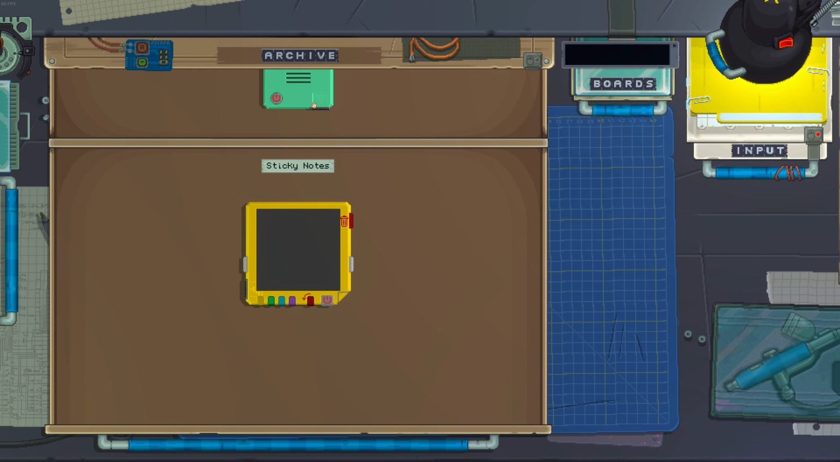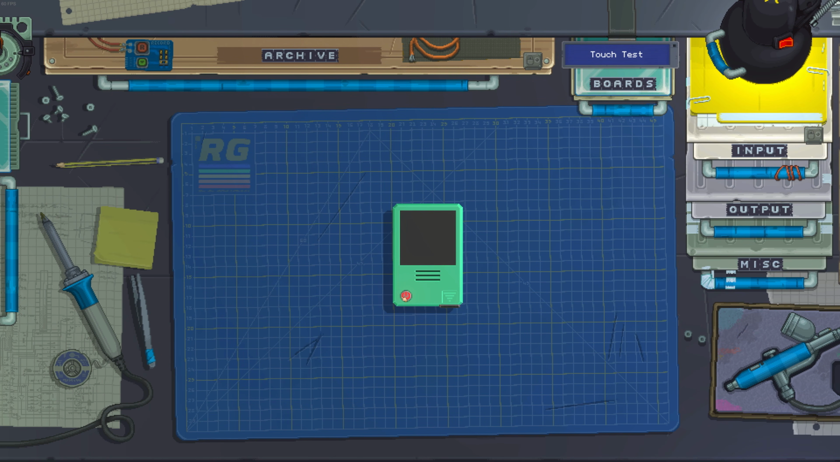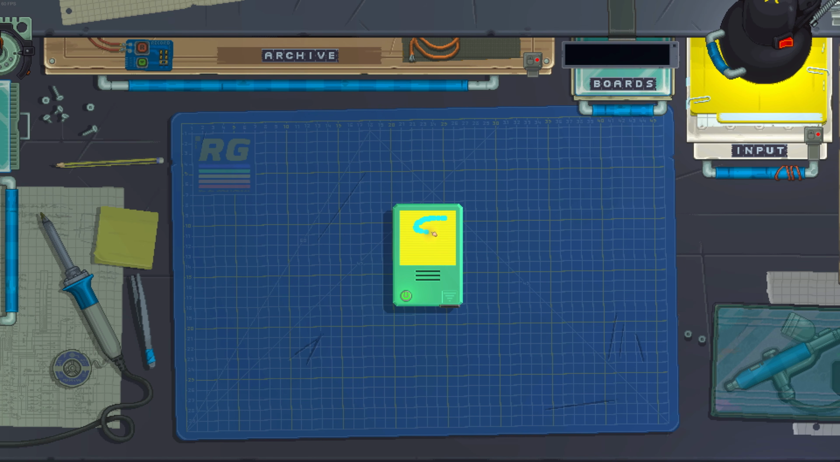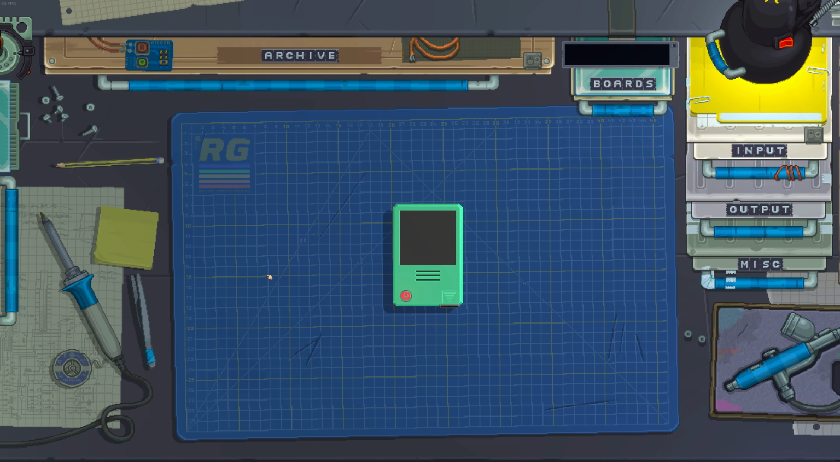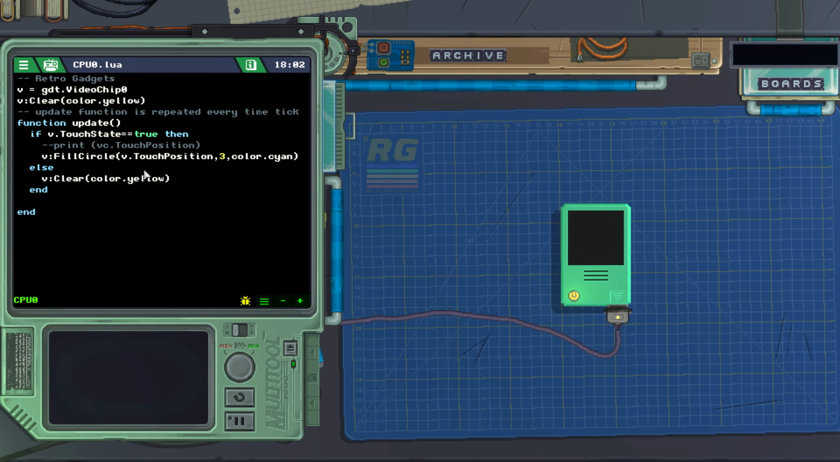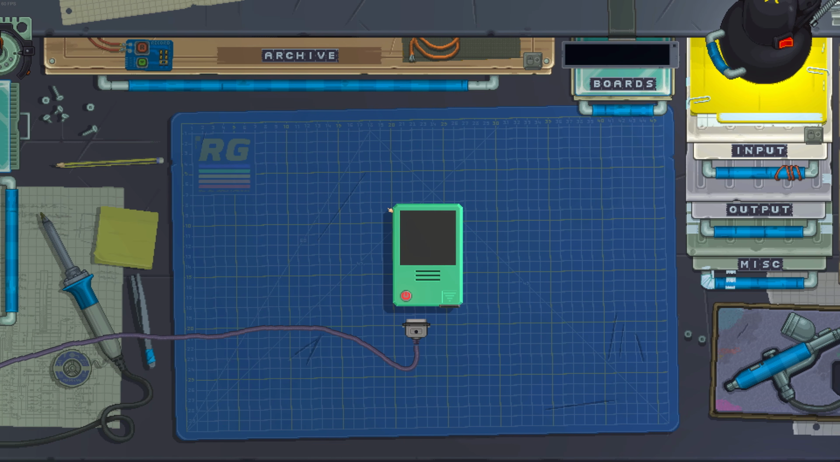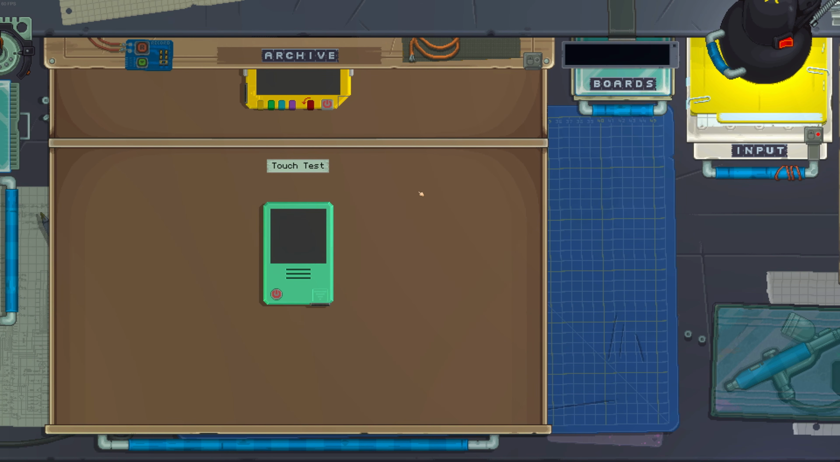Starting from this release, all our screen components are touch screens. Once you connect the screen with a video chip, you can now get information about the touch state, the touch position, and so on. And this will allow you to create a lot of interesting gadgets.